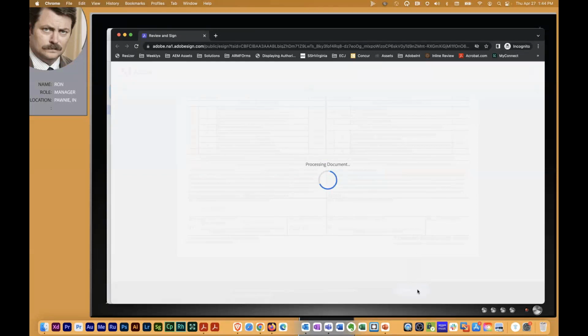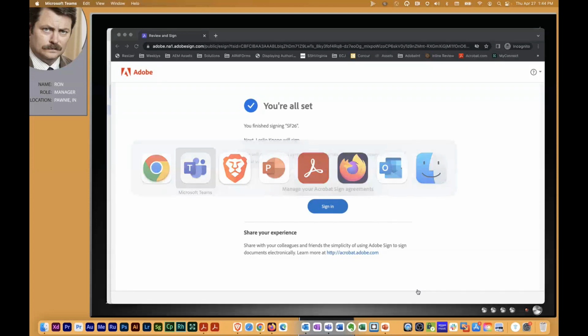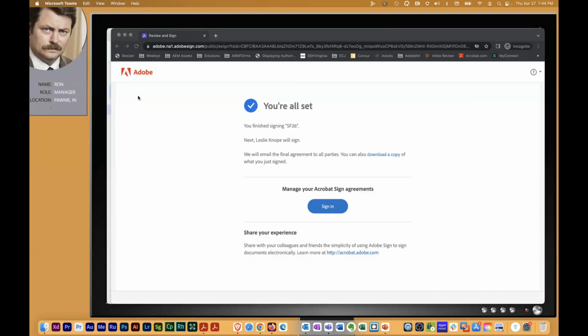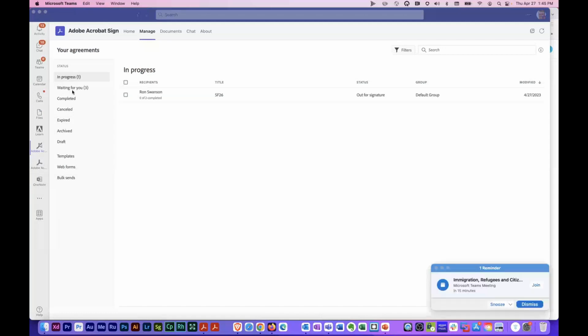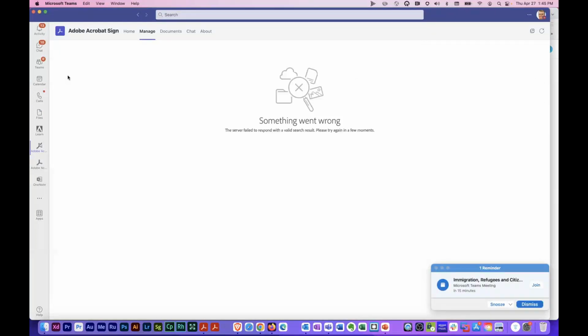What it's going to do now is capture that Ron signed it, store that, and now it's going to be routed and notify Leslie Knope as the next step of the process, which, as you remember, Leslie is our digital signature in there. So what you just saw was an electronic signature, but now I'm going to go into the digital signature, to be able to manage that particular one.